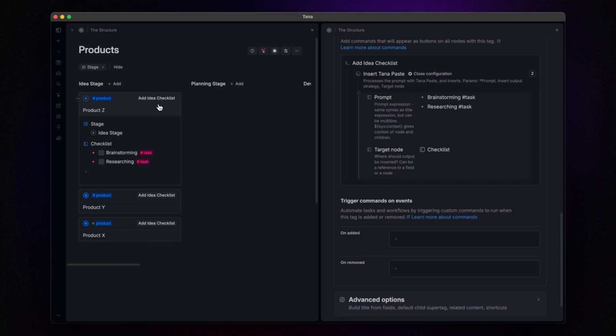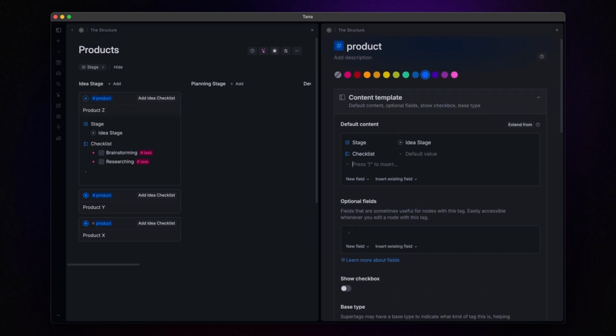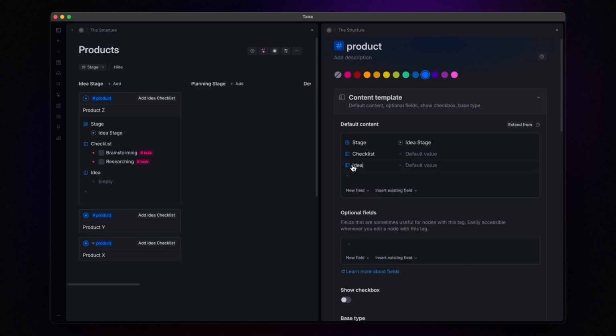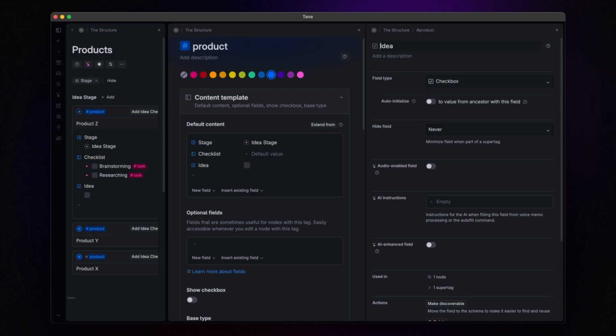However, the button hasn't disappeared. To resolve this, we need to use some filters. Let's do that. First, I want to create a checkbox field called Idea. Under Hide field, I will select Always, because I don't want to see the value of this field. I will use it only as a filter for my command.